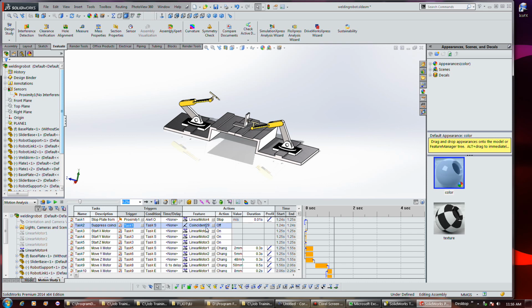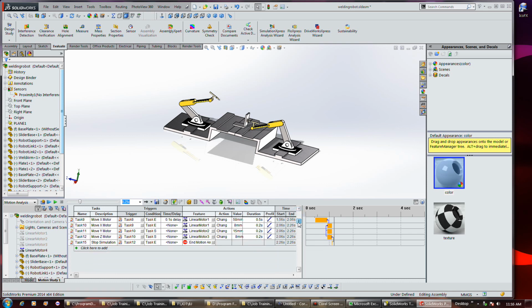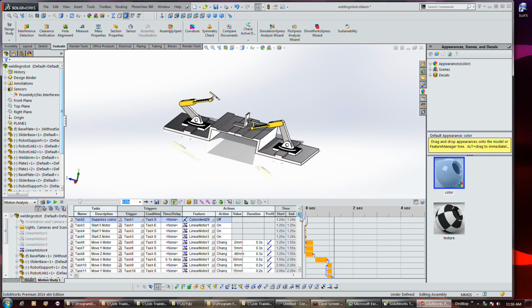It's suppressing a coincident feature here. And this is linear motor 4. It stops in task 1 after a tenth of a second. This tells you the times these things take. You can see right there it's 2.26 seconds again. We've got a Gantt chart over here too. I don't know if you can edit anything in this, but no, it looks like just a display.